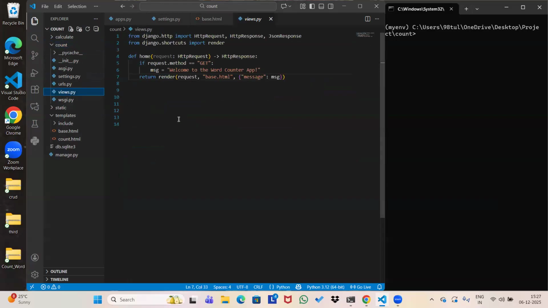Let me tell you that initially when you create a project, you will not have views.py, so you need to create your views.py over here. And also when you create an app, you don't get urls.py, so you need to create urls.py by yourself. In the project you will get your urls.py, but views.py will not be there. And in the app, you will not get urls.py, so you need to create it.